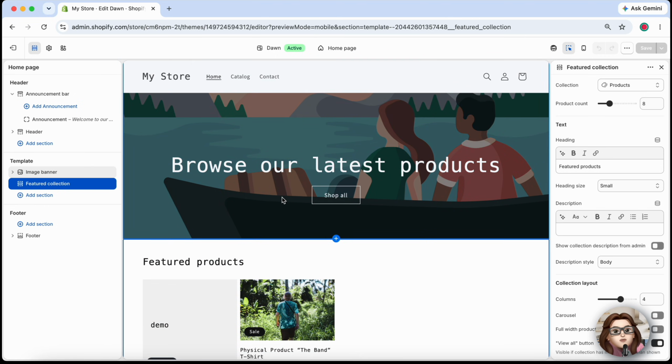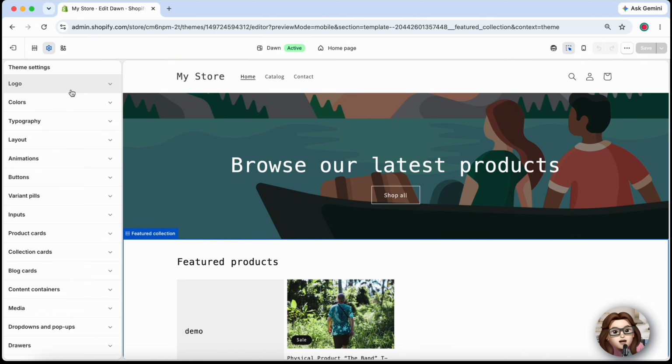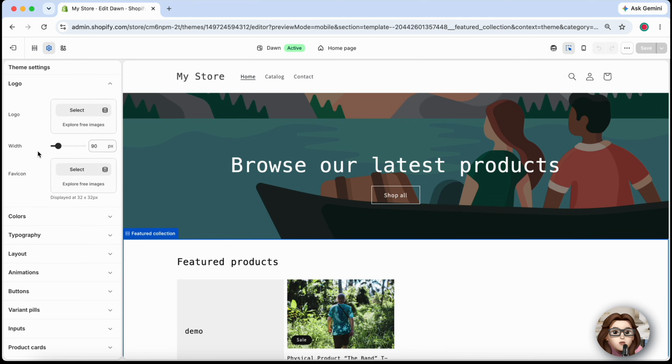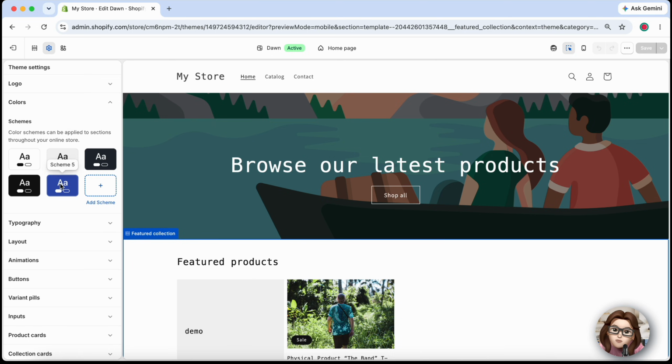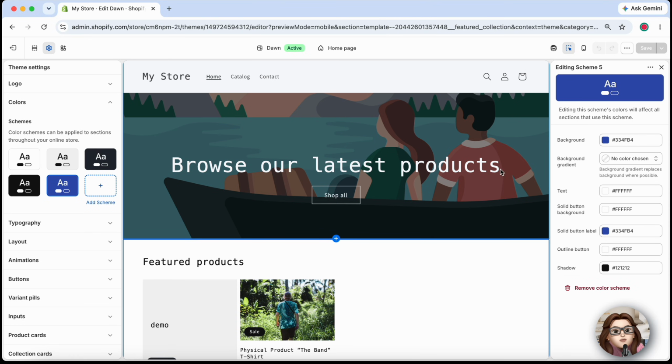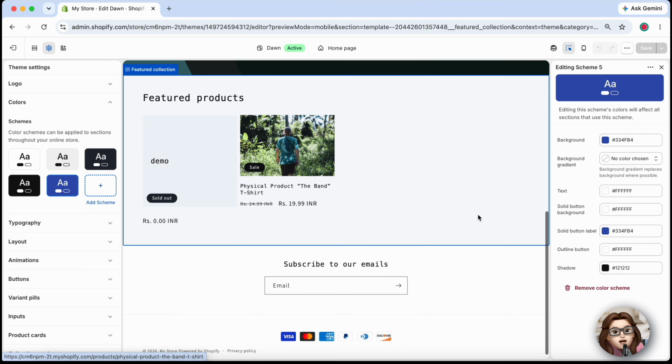To update your branding, go to Theme Settings and click on Logo. Upload your store logo and adjust the size and placement so it fits perfectly. Then move to Colors where you can customize your store's color palette. Choose colors that match your brand identity and create a consistent look across your website.